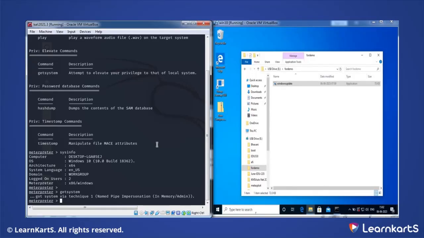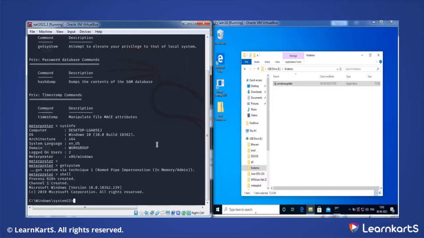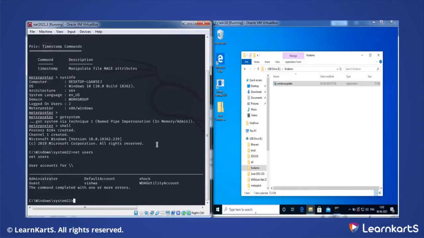After that, entering the shell command provides access to the Windows command line within the Metasploit environment. This allows for discreet control and execution of commands on the compromised machine without the user's awareness of the intrusion. To inspect the existing users on the compromised Windows machine, the net user command will be executed. This command reveals a list of users, including accounts such as administrator, guest, default account, EHAC, and Vishwa. These are the available user accounts.